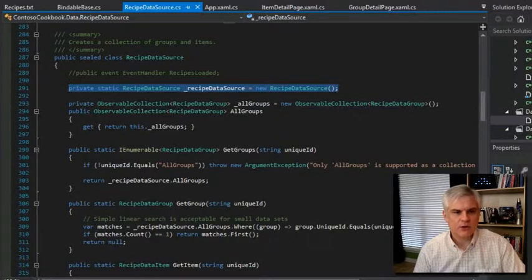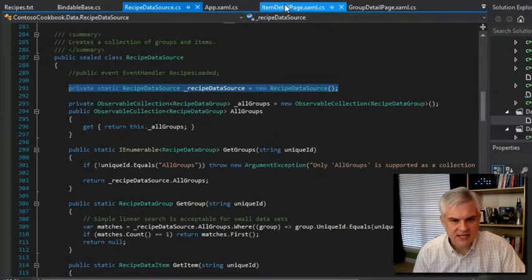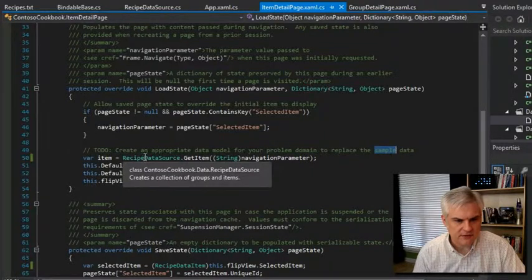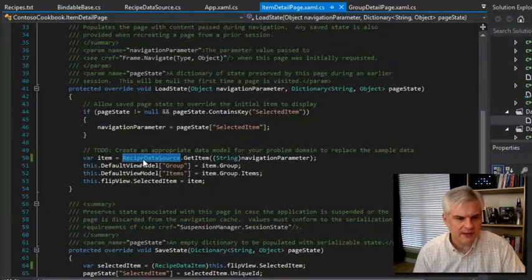Okay, so we can use it then like we see here, for example, recipe data source. How are we able to just use it like a static class? Because this is a static member of recipe data source that gives us access to a single instance of recipe data source, at which point then we can call get item and pass in whatever we need to pass in. Okay.